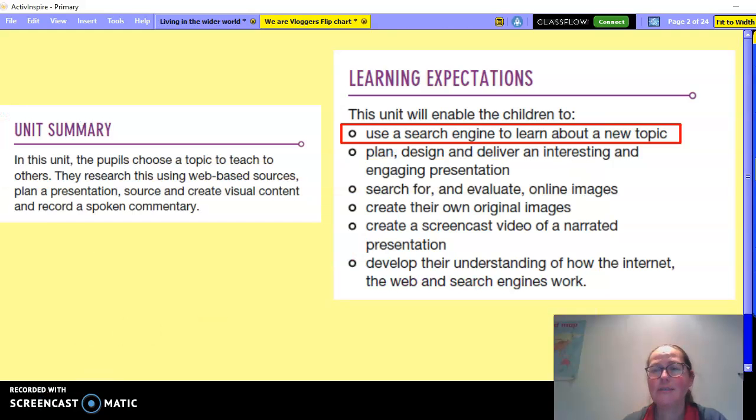So in this session today we are going to be learning about how search engines work and how to develop our techniques to search for specific information within those search engines and make those search engines provide us with the information that we need.